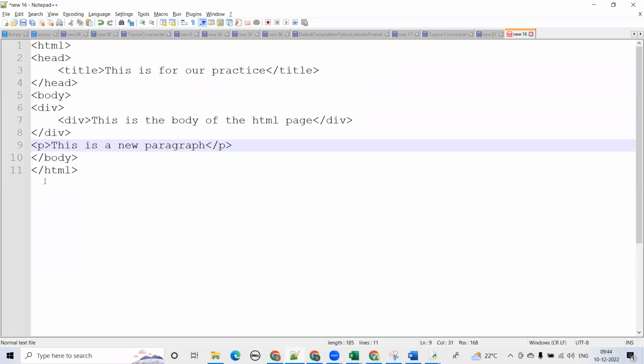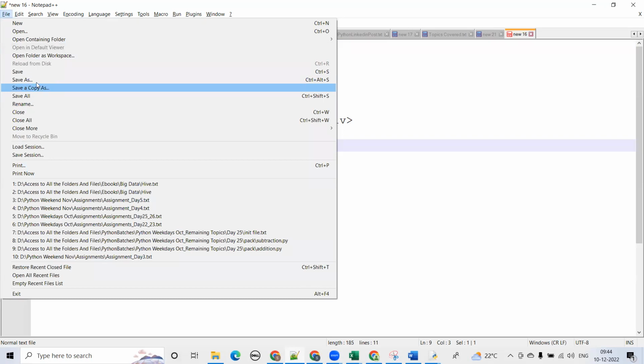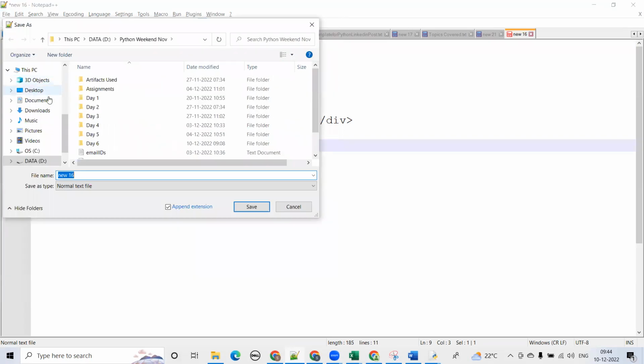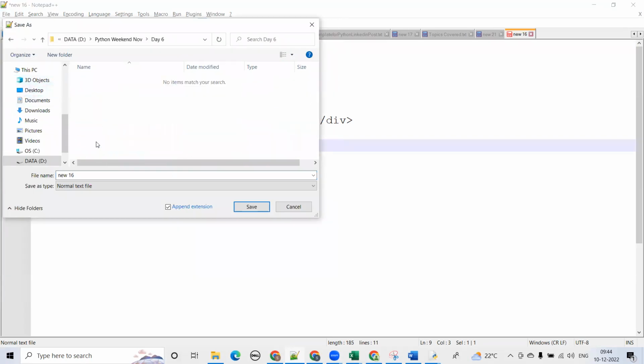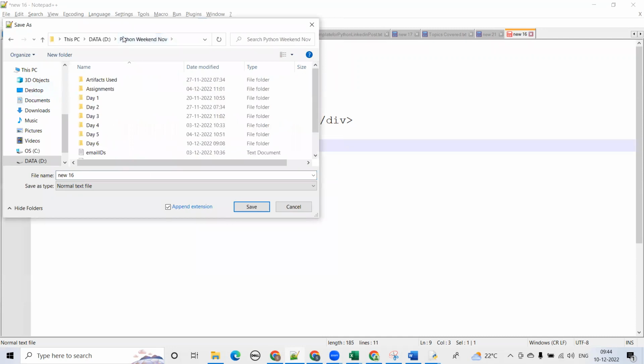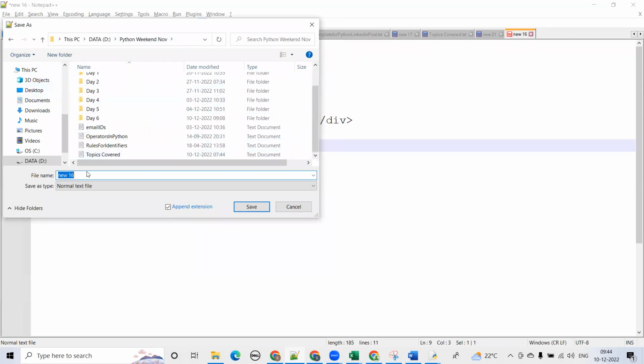Okay, so this is our sample HTML page which we have created. It has this HTML opening and closing tag. In head, the title we have given as this. Inside body we have this div and we have this P. Okay, so let me save this file. Save as, let's not keep it here. Keep it outside only. Sample dot HTML we have to save.